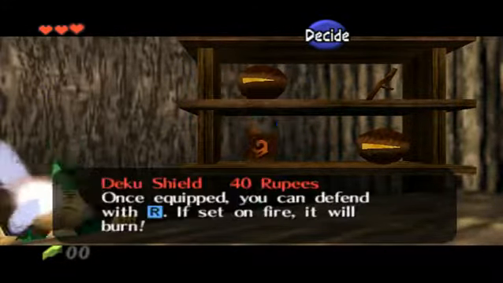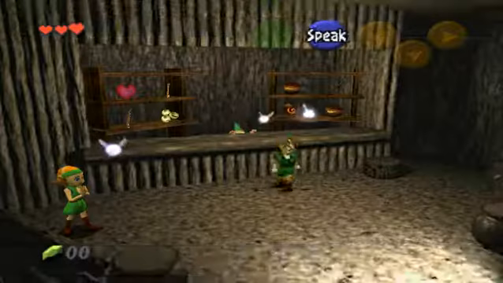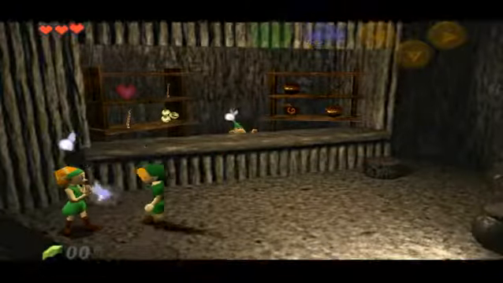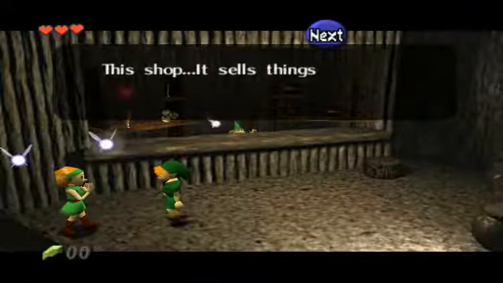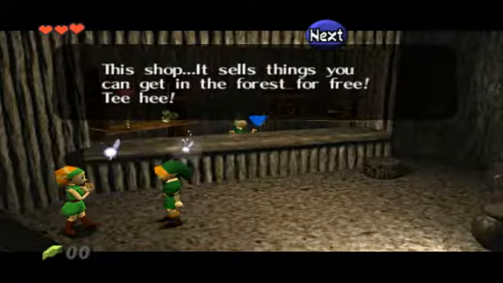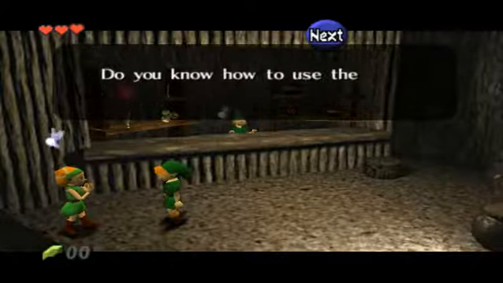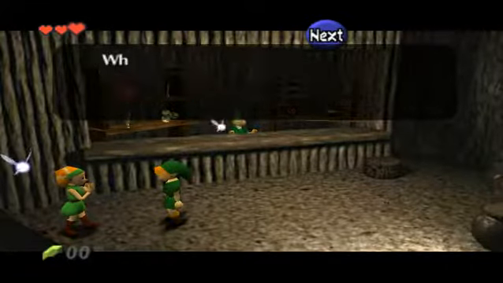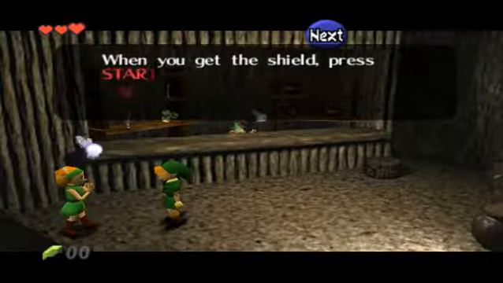Oh, I have 0 rupees. Well, there's the issue. This lady's gonna give me some rupees. This shop sells things you can get in the forest for free. Do you know how to use the Deku Shield? Oh my god, enough of this tutorial.